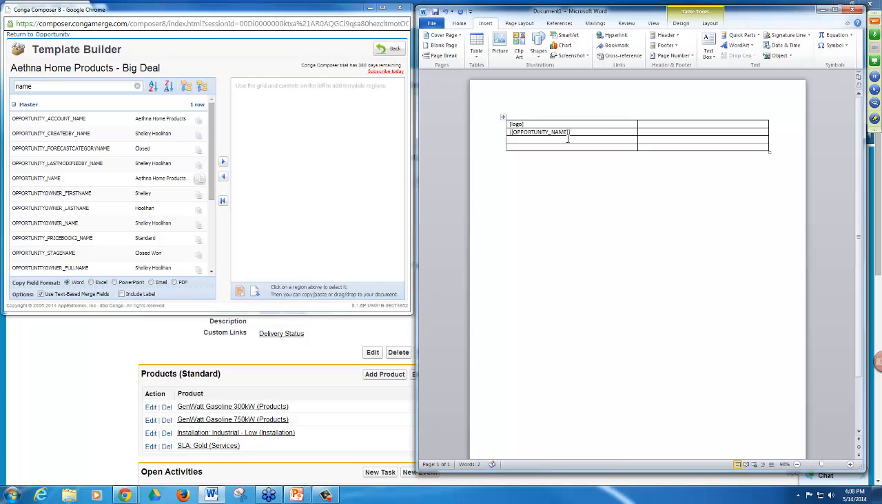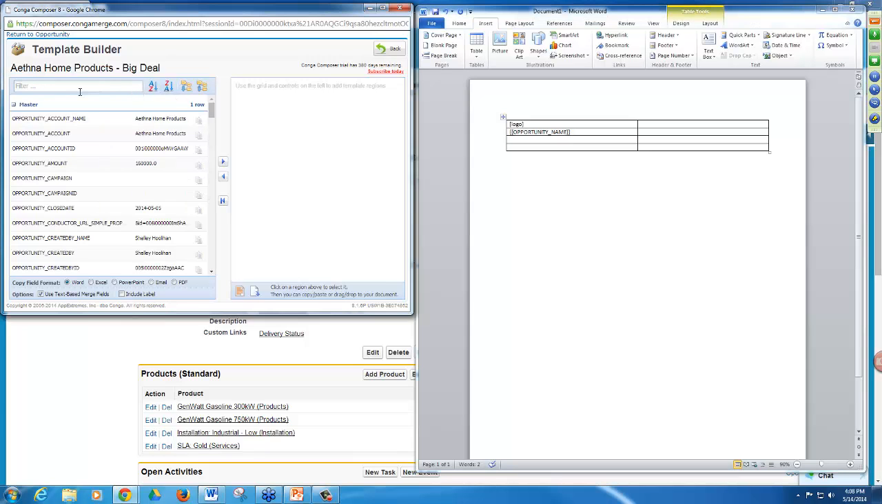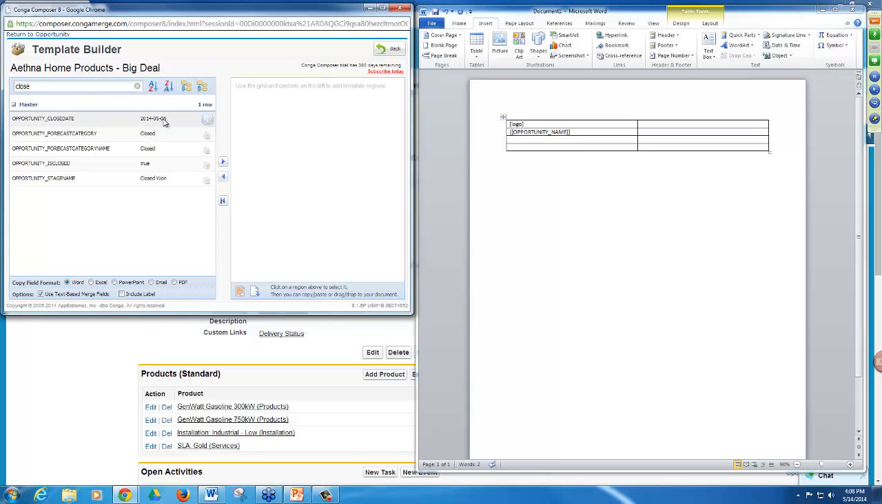So if you all are familiar with the traditional merge fields that we used previously with Composer 7 and before, those will still work with Composer 8. We've just found that this is a much more user-friendly way of doing things, and the idea is, of course, to always make it easier for customers. So that's why we've moved a bit to those text-based merge fields. Let me grab a couple more fields here, maybe just close date, and I'll throw that over here.